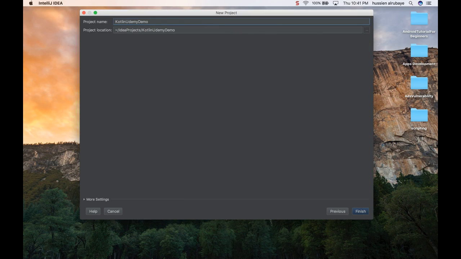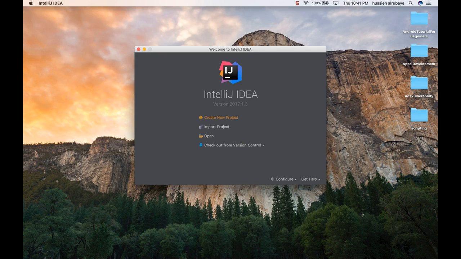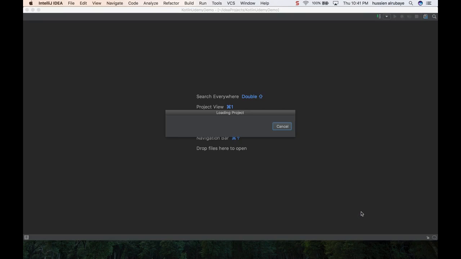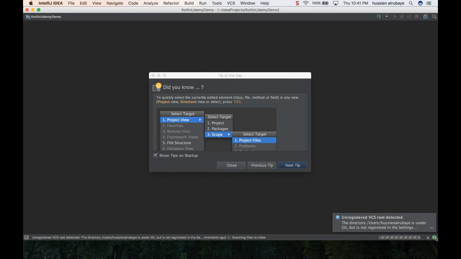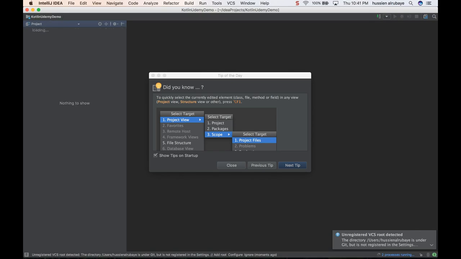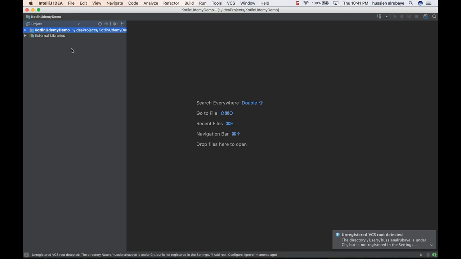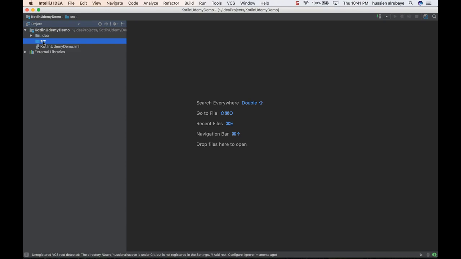Okay, so this is the place where my project lives. Then I click finish. It will take some time until it creates all the project for me, so I'm waiting until everything gets ready. So this is my development environment. Any files I want to add, I will add inside src.